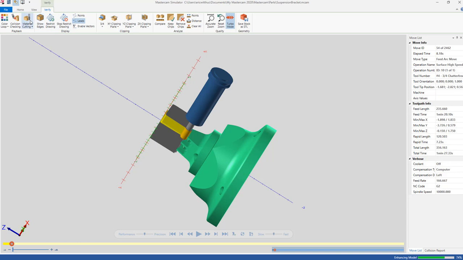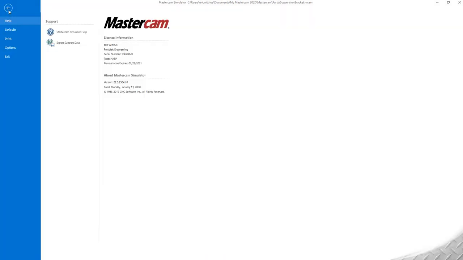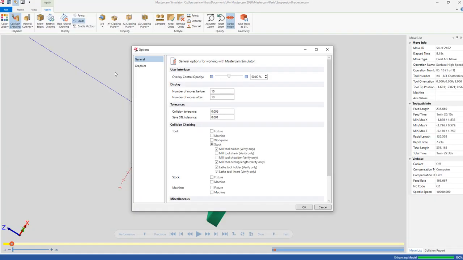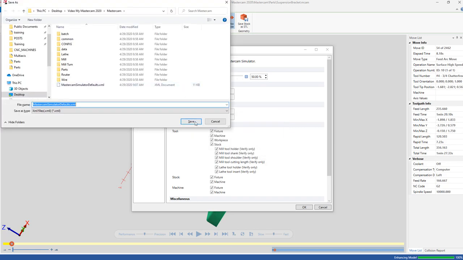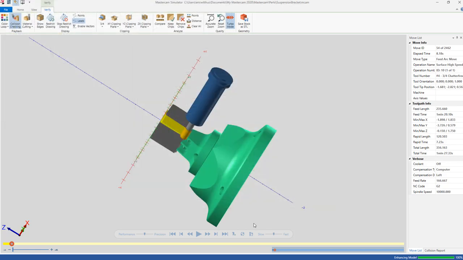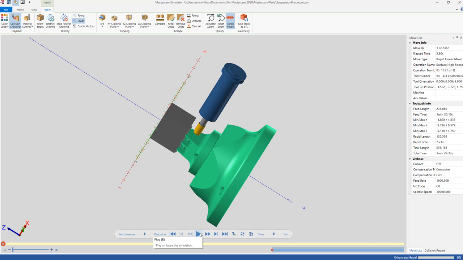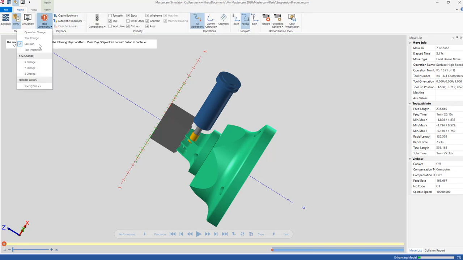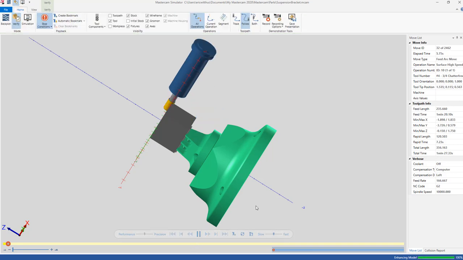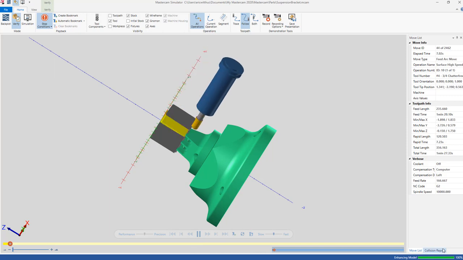I also need to go to my Verify tab and turn on collision checking. Also, in File Options, there are a few settings that can affect how collision checking works. Now, when I hit play again, my simulation will stop because it found a collision with my fixture. I have to hit play multiple times to get through this collision, so I'm going to turn off my stop condition.